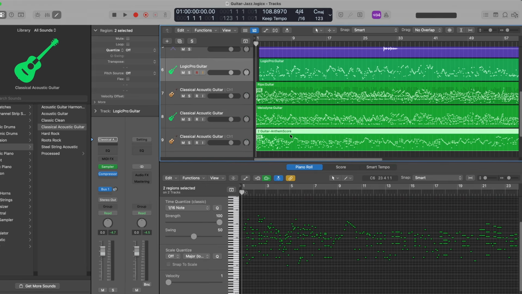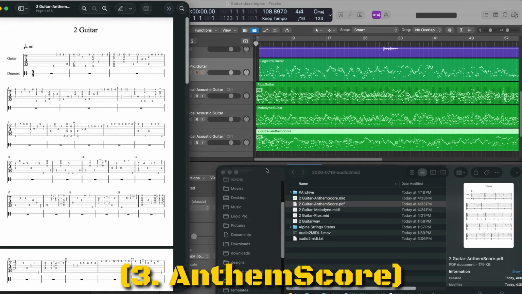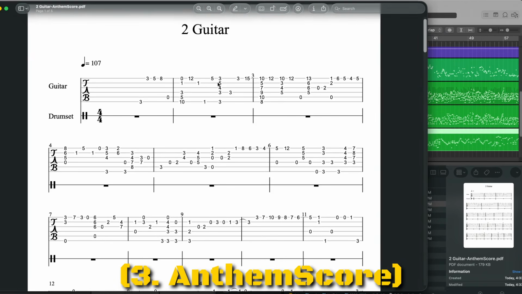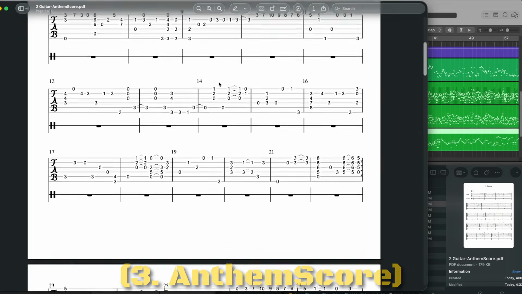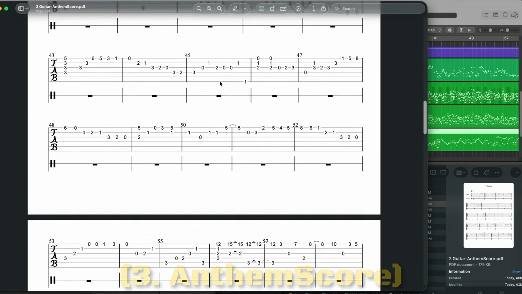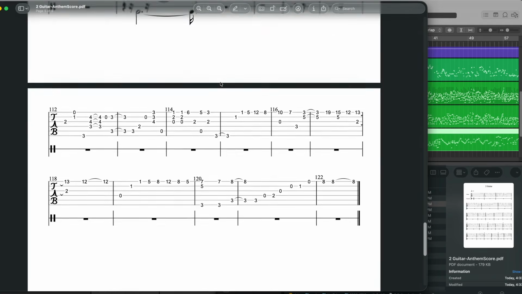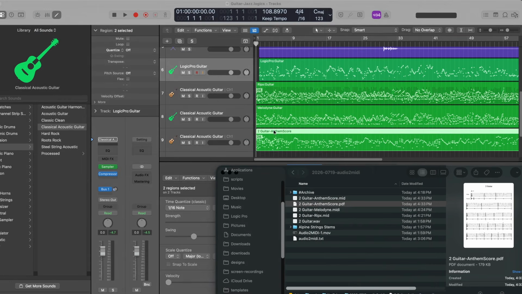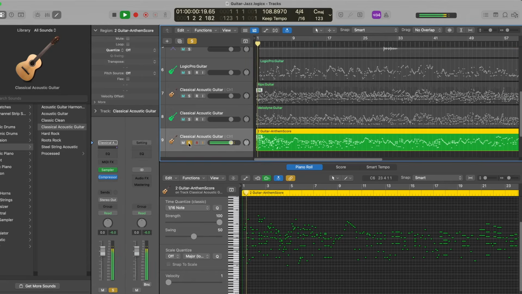So this is the AnthemScore one, and this is the tablature or tabs, which I think is pretty cool. I don't know how to play the guitar. I don't know how to read tabs basically, but I know you're basically reading the notes, how to play it on the guitar. So that's cool, that you can not only get the MIDI but also transcribe it.